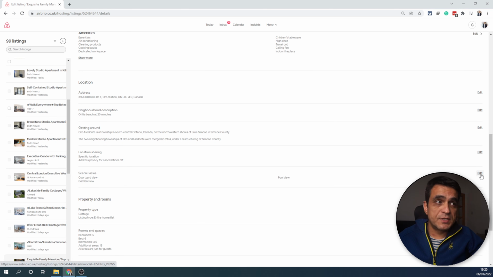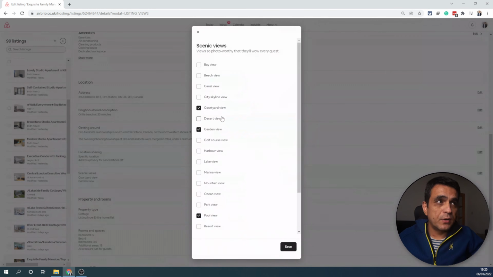The next option is scenic views. This is a newly added feature. You can click on add it, and if your property has some specific views, some nice views, and you want to mention it, this is where you can do it. If you have a garden view, a forest view, a pool view or a courtyard view, you can mention it all here.